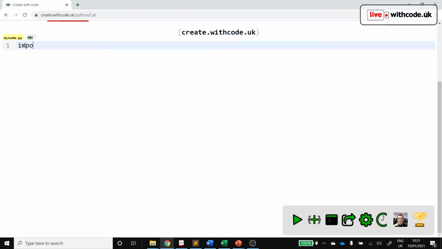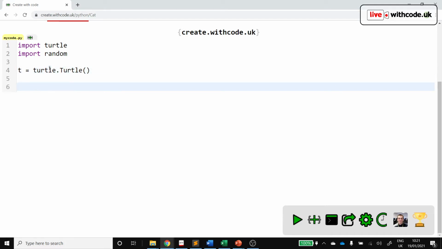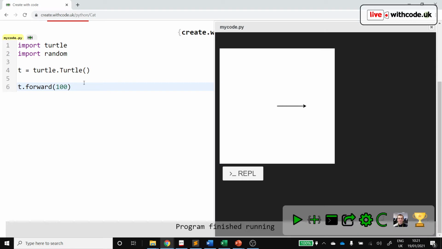So we're going to use Turtle graphics. We're going to start by importing two modules, one for drawing and one for random coordinates. First of all, we need an object to be able to draw with, and I'm going to call it t. So we go inside the turtle module and use the Turtle class to make t, so that we can do something like t.forward, and I'm going to go forwards by 100 pixels.